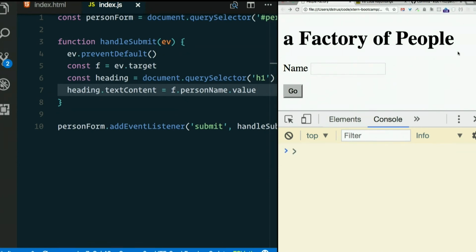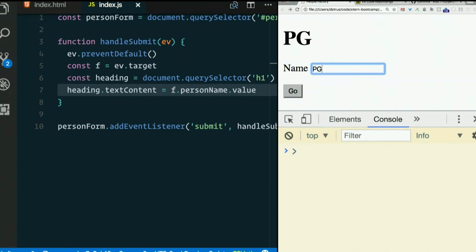Do you believe? I believe. Let's type PG in there. Submit. Holy smokes. It changed the heading right there. Live in person. Can you believe it? Let's try it again. Yeah. It works. We just changed the contents of the page using the power of JavaScript and the DOM.